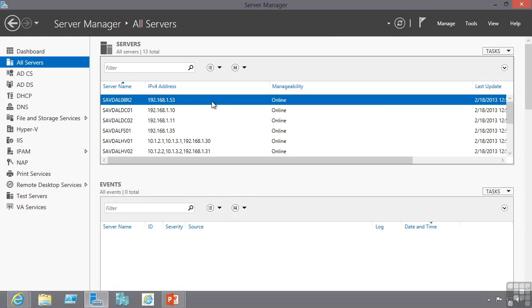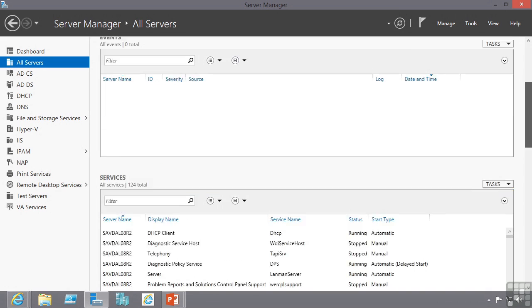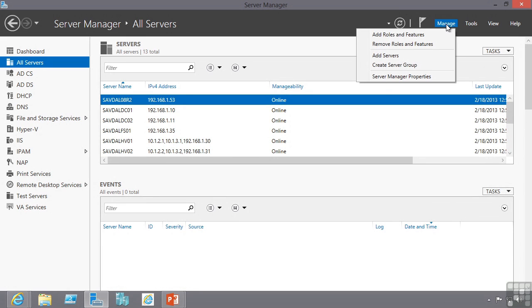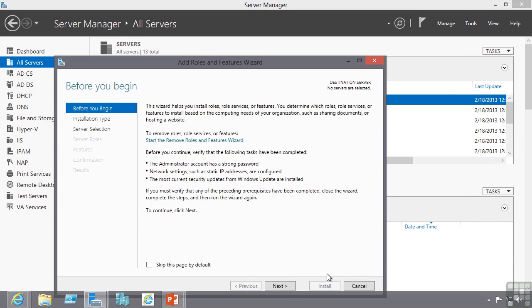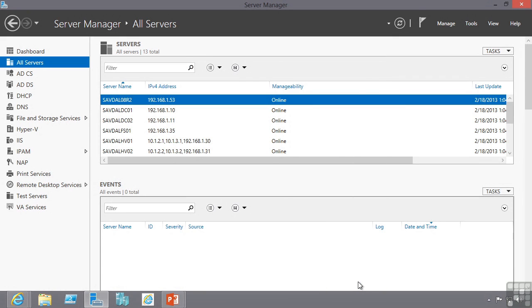In my example here, you can see I have a 2008 R2 box, and I can manage it as if it was any other server. The one caveat is I cannot remotely add and remove programs to a Windows Server 2008 or 2008 R2 box. Notice that server is not available in this list of remote boxes. I can only remotely add and remove roles and features to a Windows Server 2012 operating system.